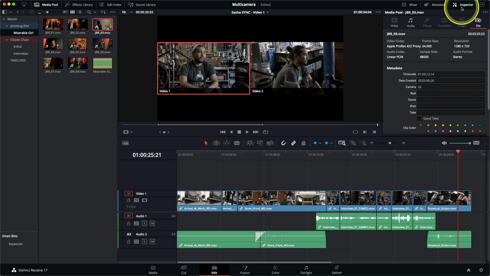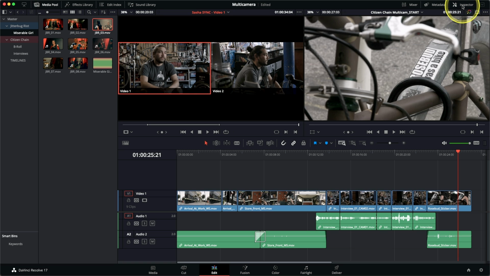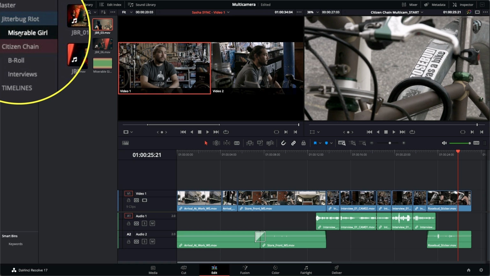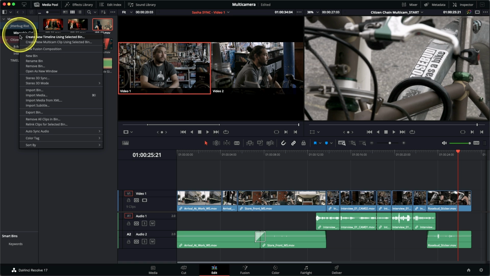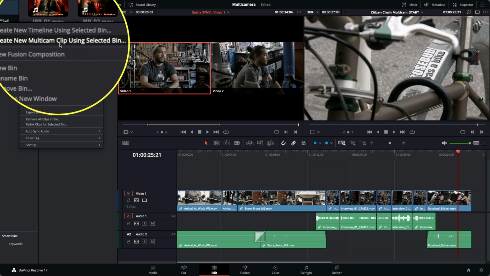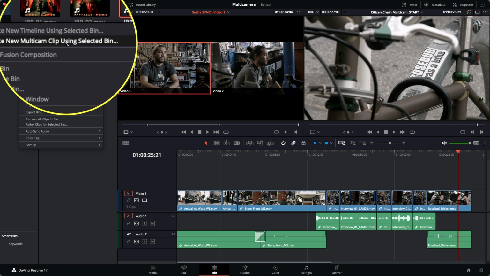So just because the cameras are named in a specific way in terms of the file or the clip within the project doesn't necessarily mean I can't apply additional metadata information to each of those clips. This helps me specify the different camera numbers. I'm going to close the inspector, and this time I'm actually going to right click on the miserable girl bin and choose the option Create New Multicam Clip using selected bin.